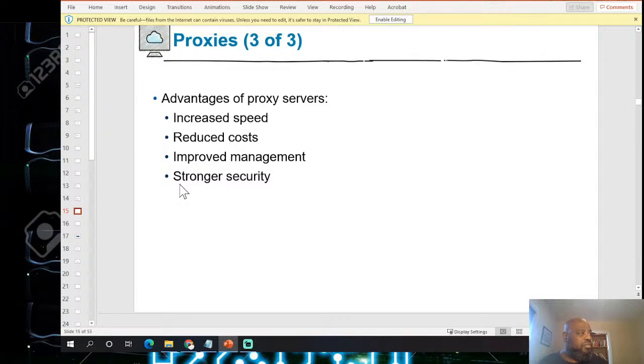So what are the advantages of proxies, right? So what are we doing with the proxies? Increase speed, reduce costs, improve management, and stronger security. So the cool thing about proxies, right, is it's hiding your information from the back end. It's making sure that you can have elastic computing, right? We saw web server 1, 2, 3. We just spin up web server 4.